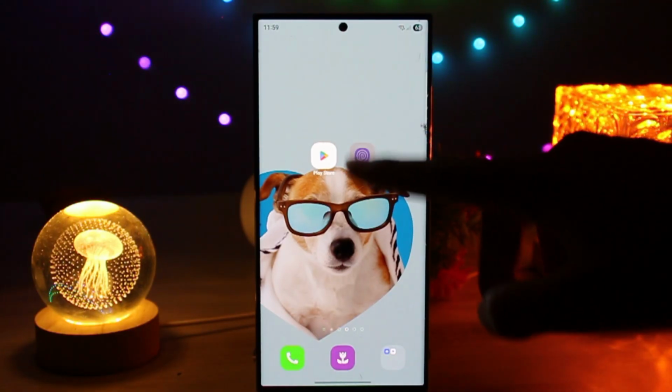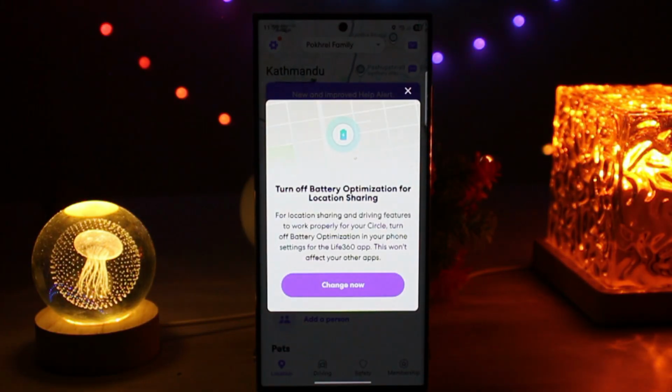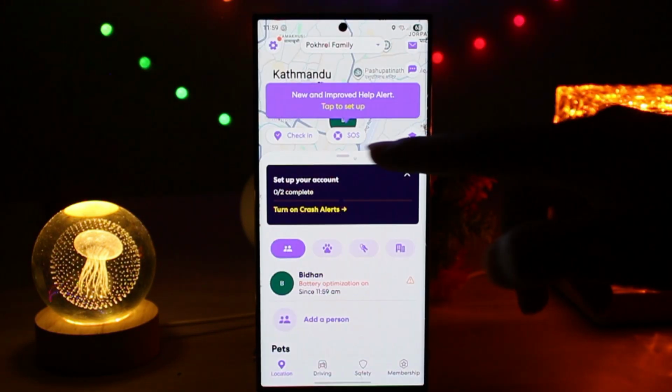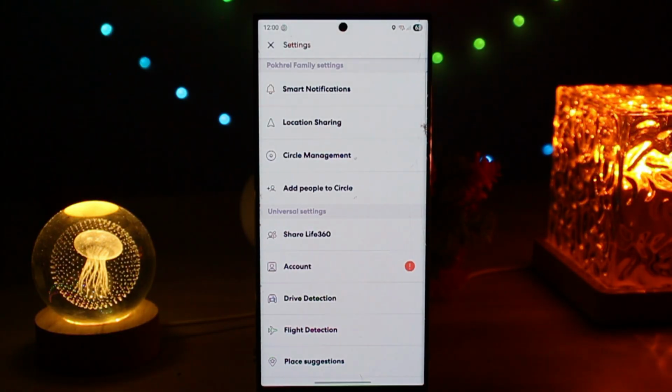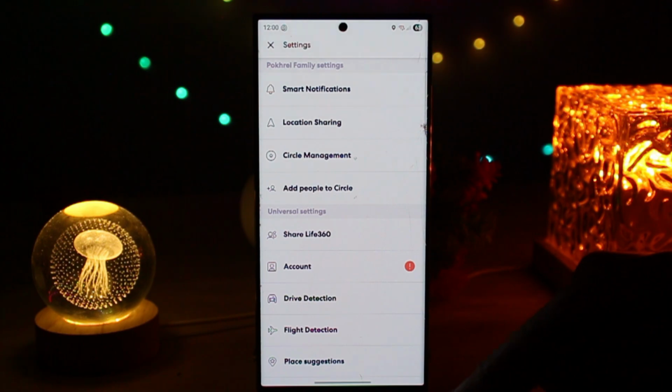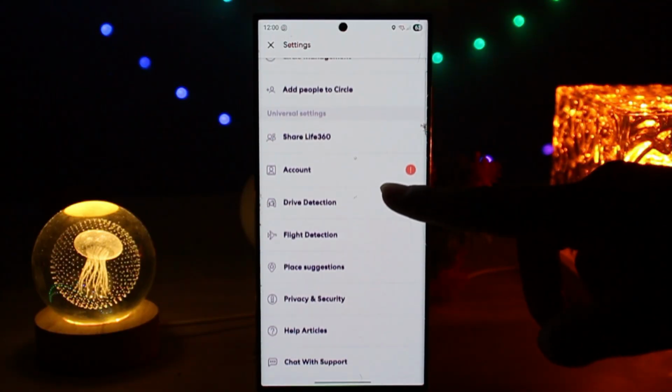Open the Life360 application. Then tap on the setting gear in the corner. At the gear setting, click on the setting icon here, then select the location sharing. Here you will see the option called location sharing. Simply click on the location sharing.